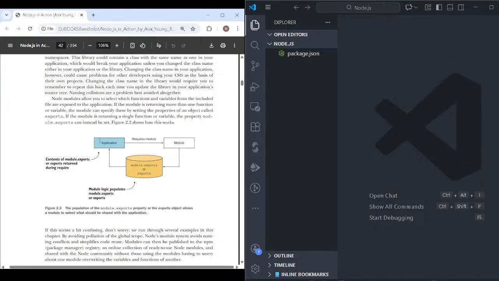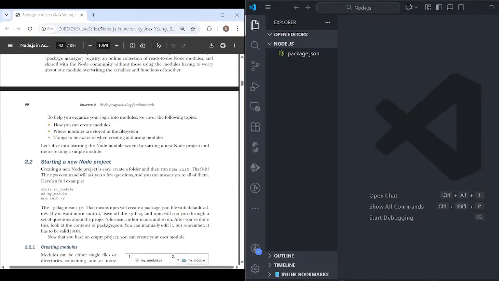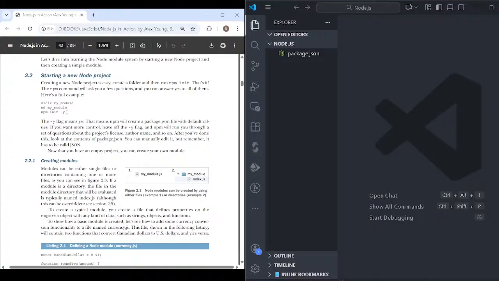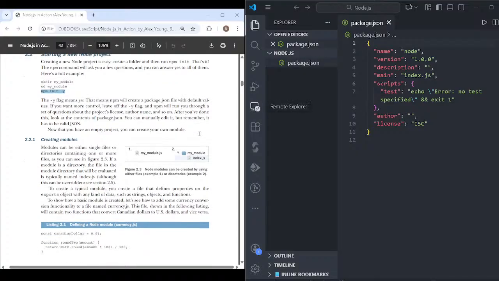The property module exports can instead start a new Node.js implementation. Yeah, so we can do npm. I have already done that for starting a new Node project. So we can create it by npm if you wanna do that. Simple.